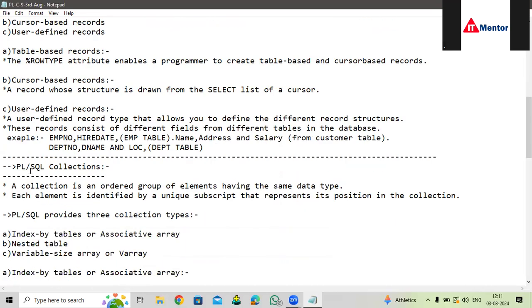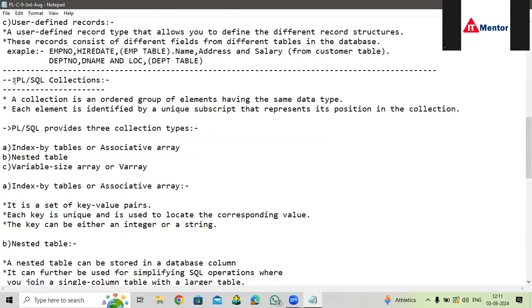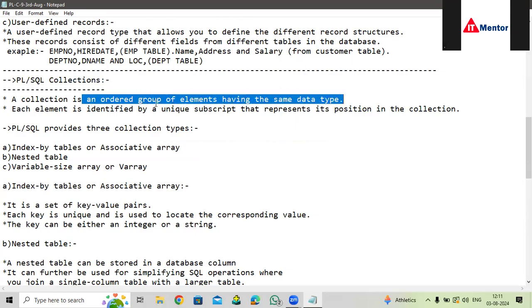So then the last one, something called collections. A collection is an ordered group of elements having the same data type. Ordered group of elements having the same data type.